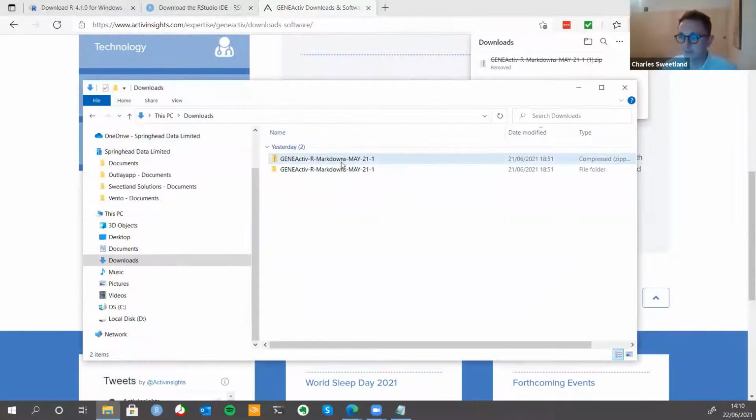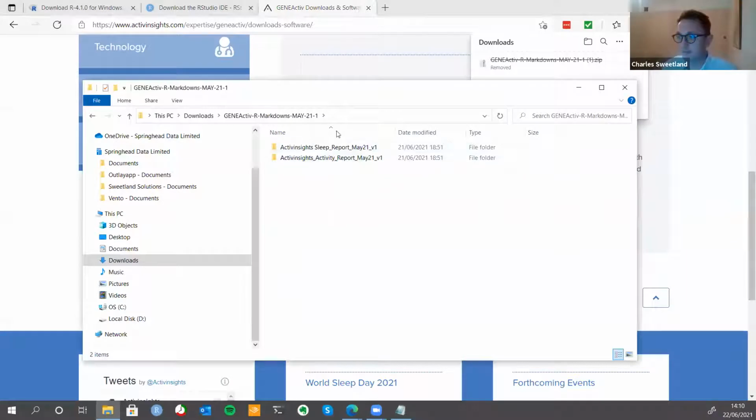Once you've downloaded the markdowns, you want to extract the folders from the compressed form. And inside here, you're going to have a sleep report and an activity report. The difference between the two is that one segments from 3 p.m. to 3 p.m. when we're concentrating on the nighttime, on the sleep part of the data, and the other from 3 a.m. to 3 a.m. when we're concentrating on activity.